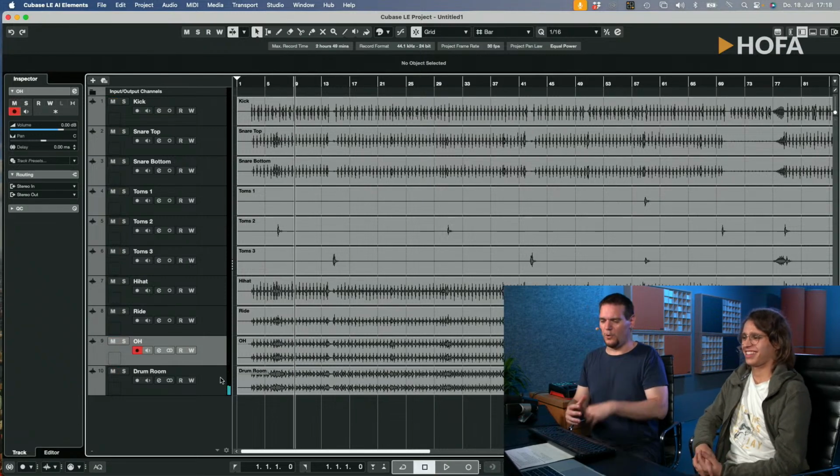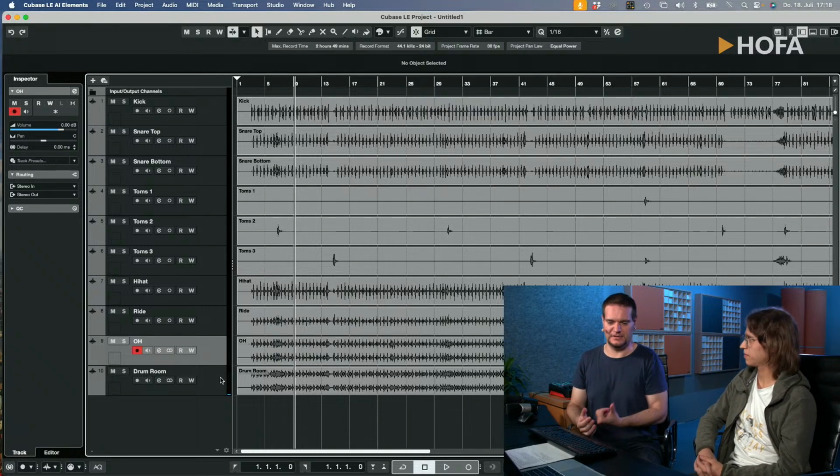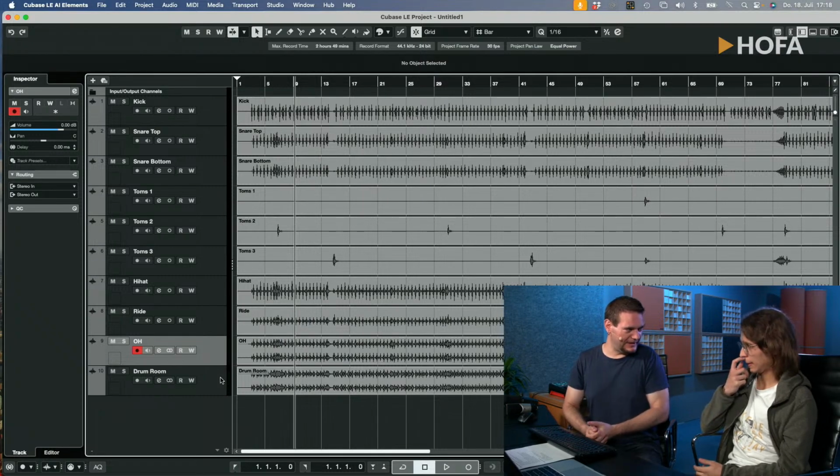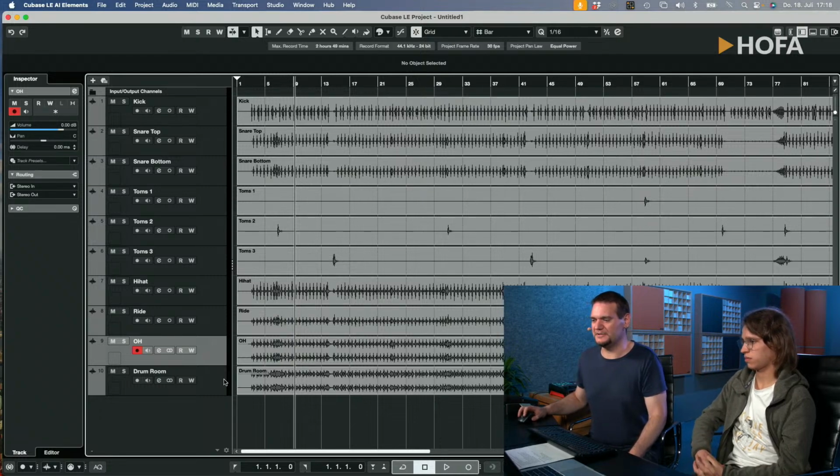You can record mono ambient tracks, for example, by using a bidirectional microphone, but that might be a little bit too advanced at this stage. But usually room recordings are done in stereo. And the close mics are... Close mics, yeah. The close mics are mono.